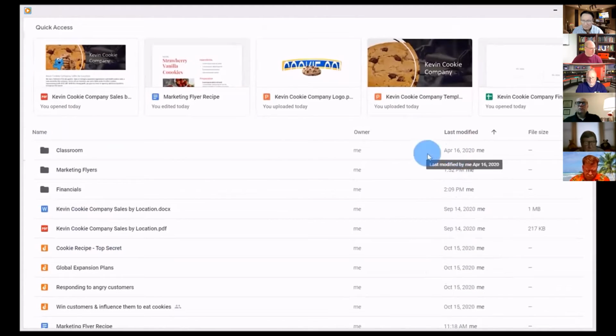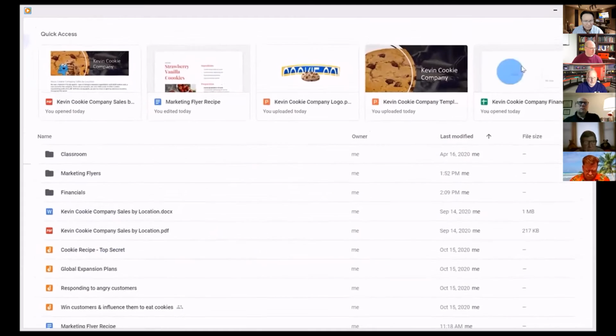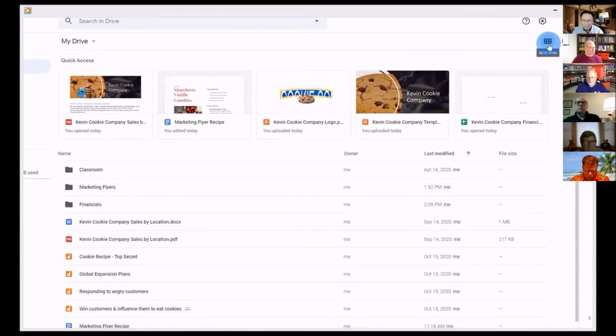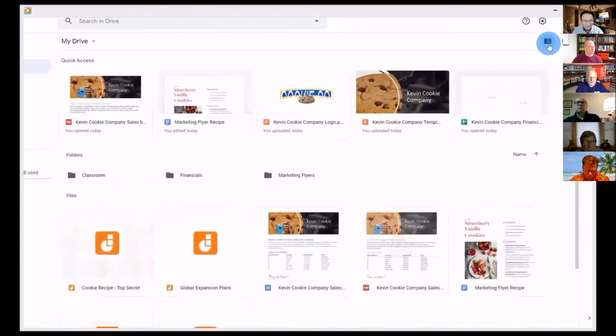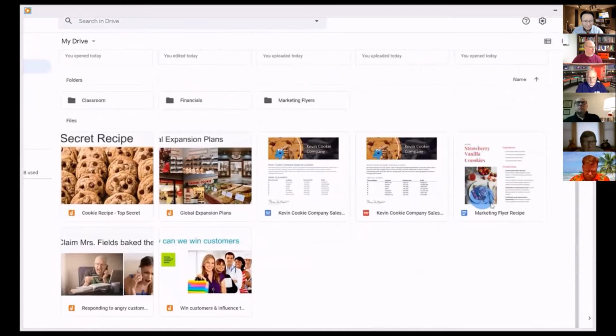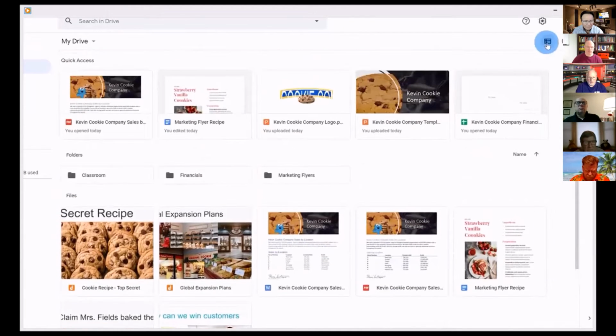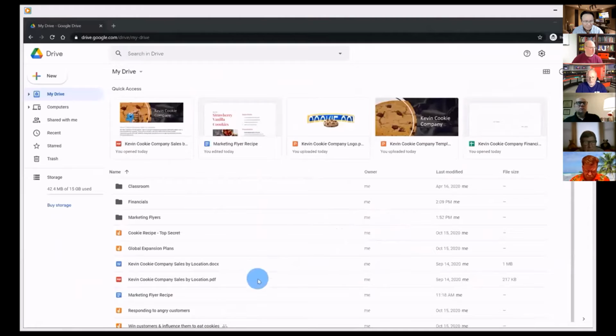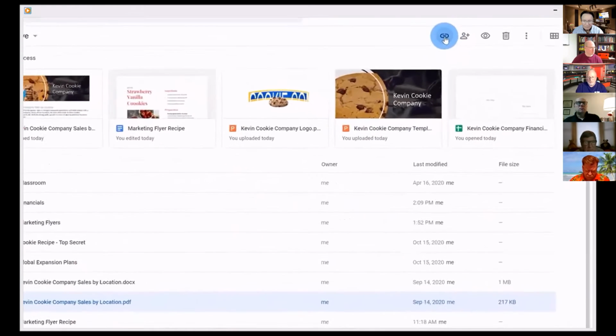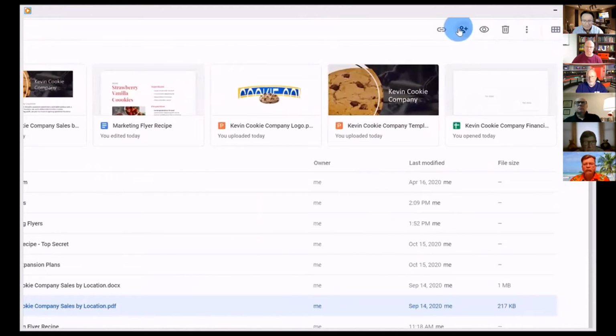I could also change the way all of these files are visualized. Up in the top right hand corner, I can toggle between the list view, which I currently have, and the grid view, which is a more visual way of getting back to your files. Within Drive, if I select one of my files, I'll see additional controls appear across the top. Let's briefly walk through what you can do with these.